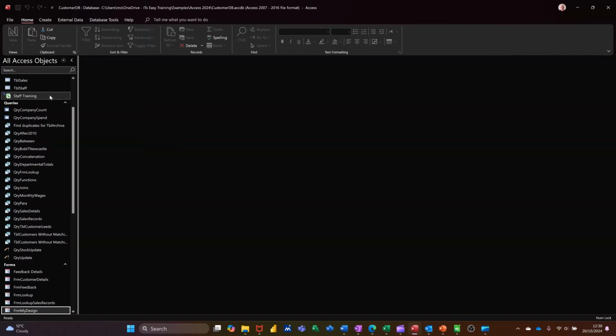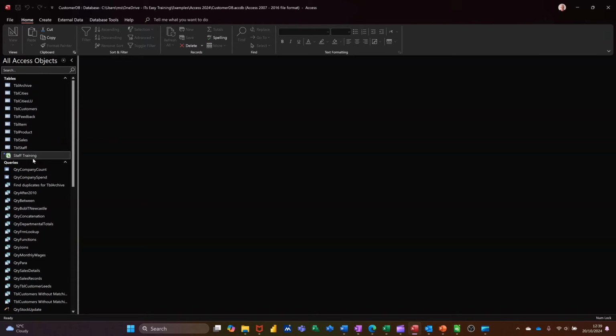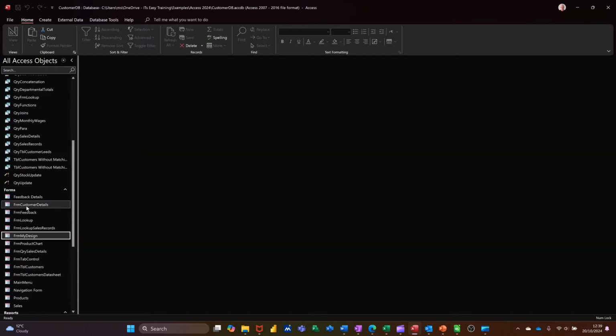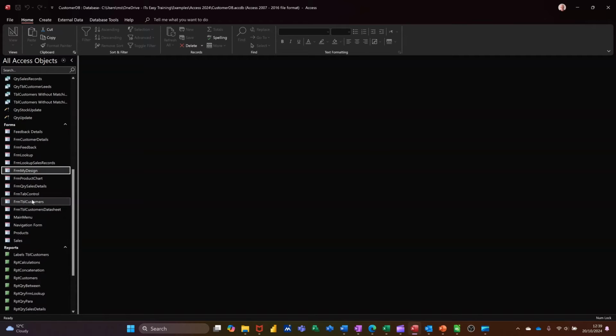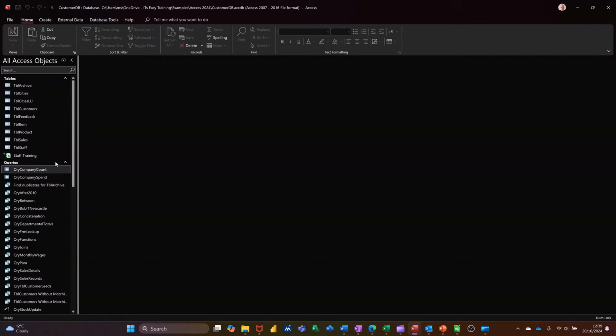In this module, I want to show you how you can modify the navigation pane. This is the navigation pane down the left-hand side of the screen, where you've got all the different objects listed in order. Now, that is just one of the options that you have.